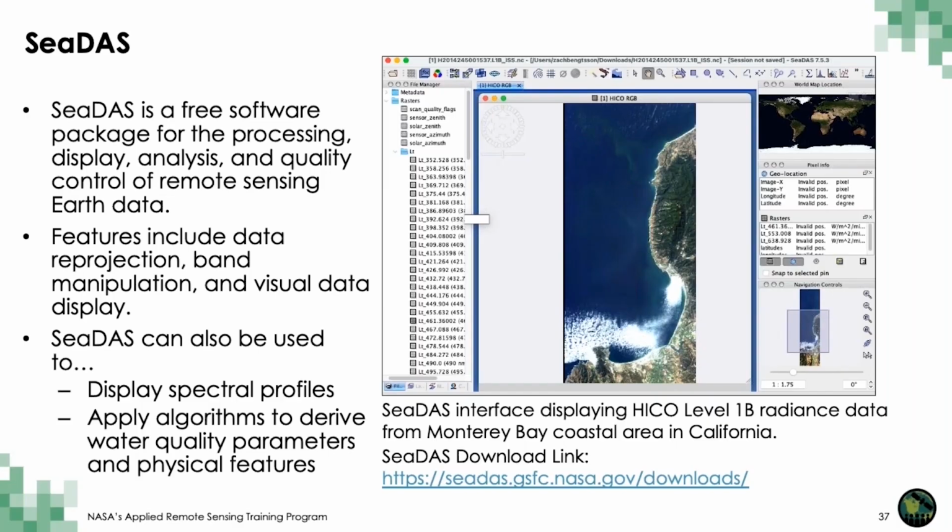So CDAS is a free and comprehensive software package developed by NASA for processing and analyzing remote sensing Earth data. And CDAS brings together a variety of processing components into an easy to navigate graphical user interface, which is really nice because it means you can kind of just point and click your way through the data. So the link to download CDAS is here on the slide. And CDAS can be downloaded on Mac, Windows, and Linux machines, so you shouldn't be limited by whichever computer you have.